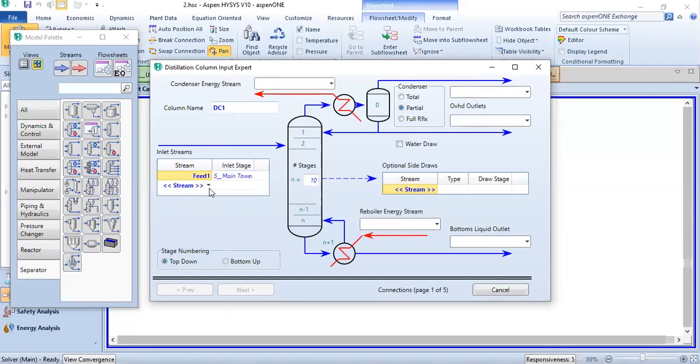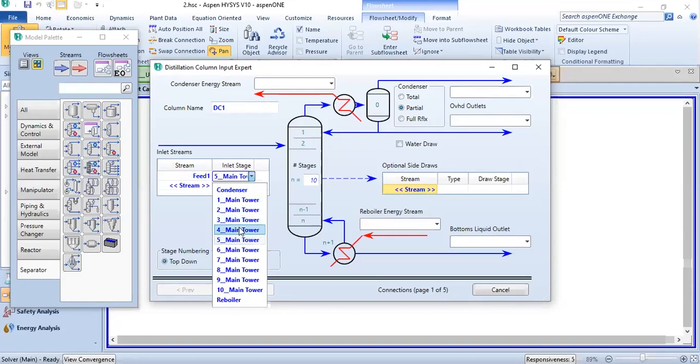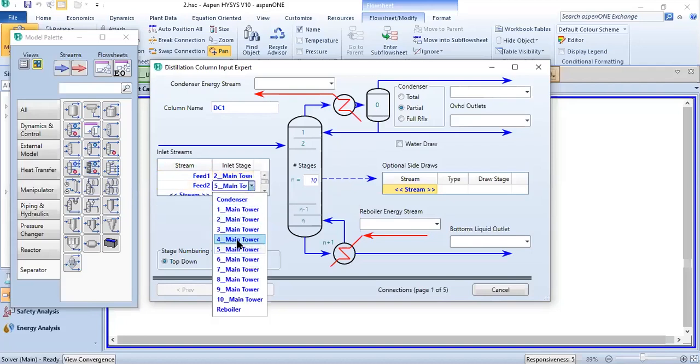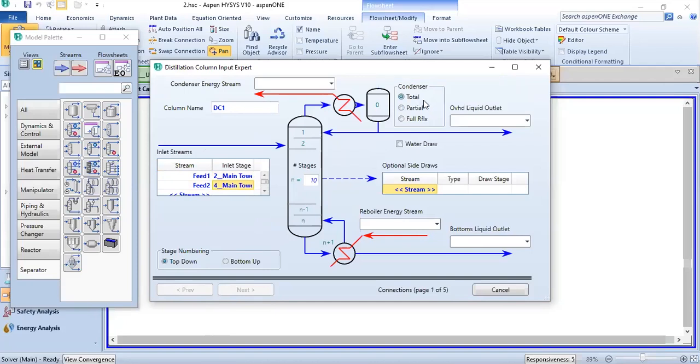Stream number 1 in stage number 2, and stream number 2 in stage number 4. At the de-ethanizer we will use 10 stages, and we will choose a total condenser. The overhead, which is methane, will be DC1 overhead, and at the bottom will be DC1 bottom.